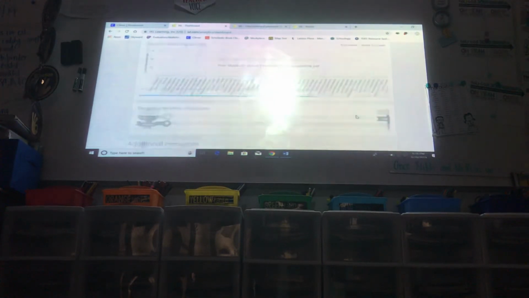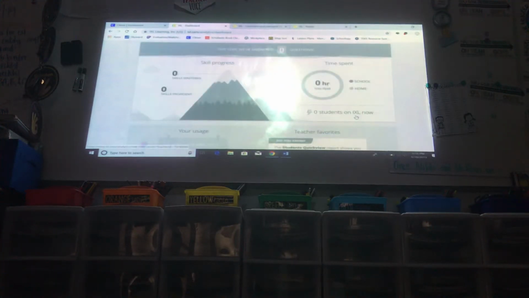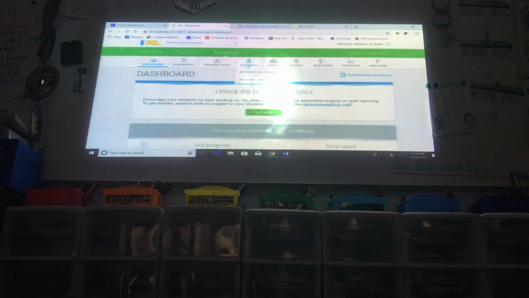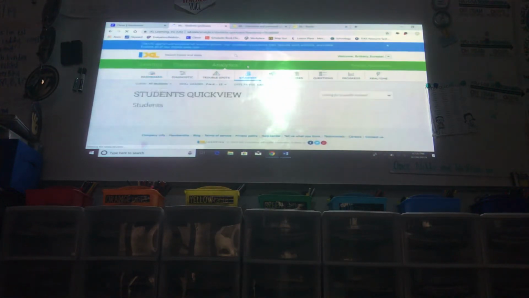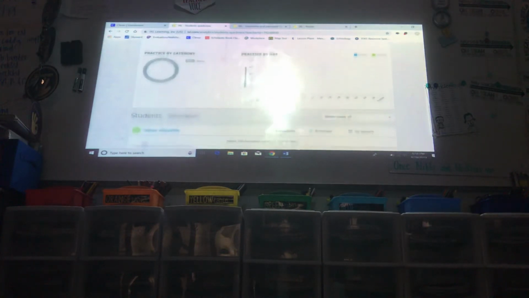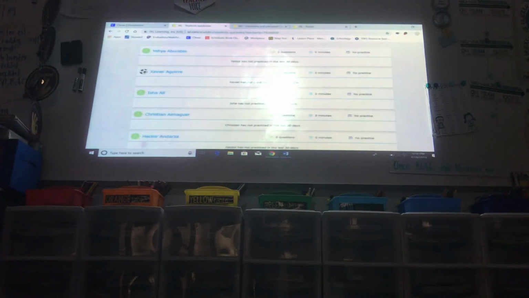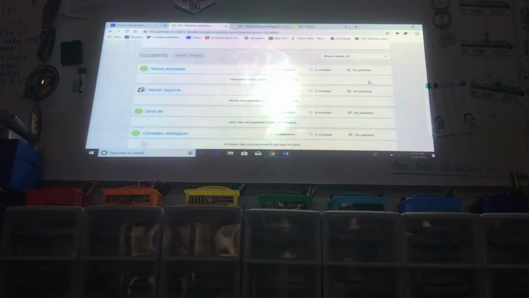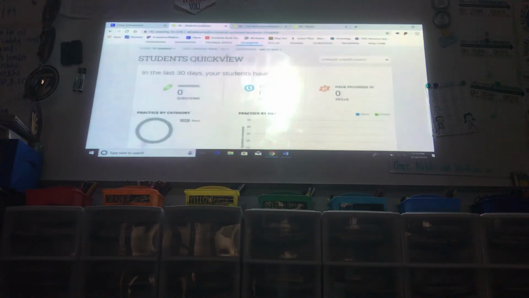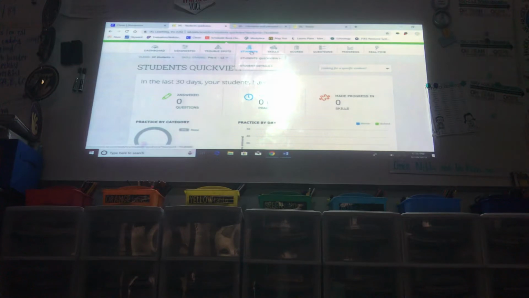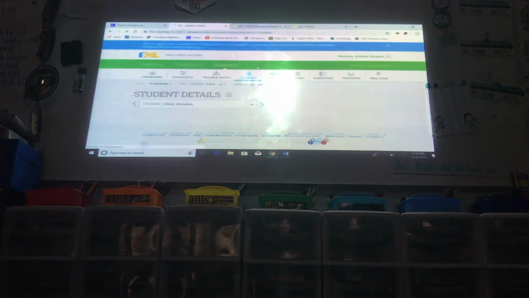So this is your general information about how much time and how many questions have been answered on IXL. But if you click student here, it'll automatically take you to the student's quick view, and you can see how much time each student has practiced each day, or how much time based on your settings. So you can show a week of, you can sort students by how long they've practiced.